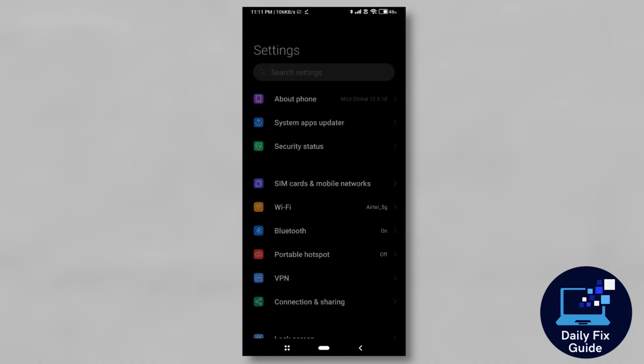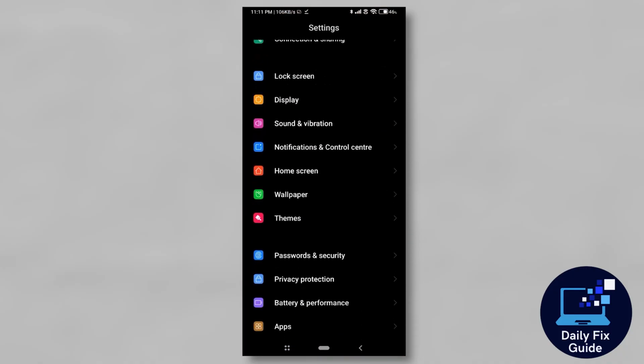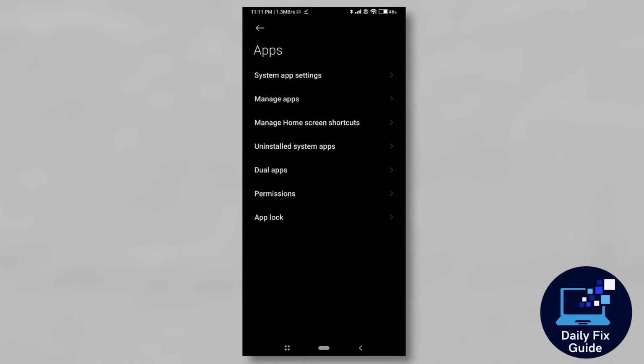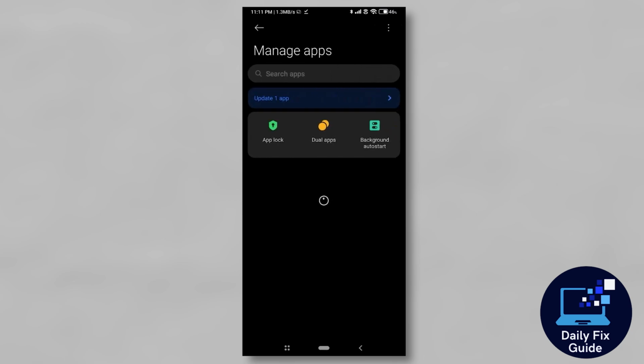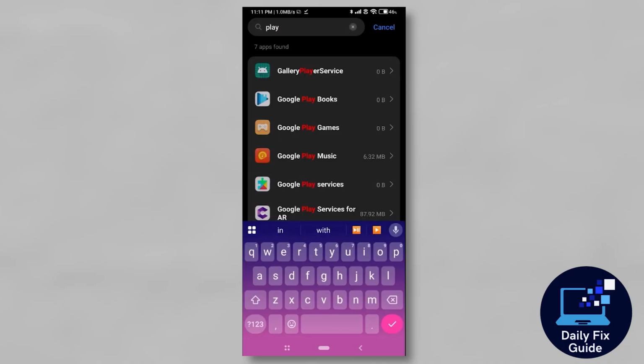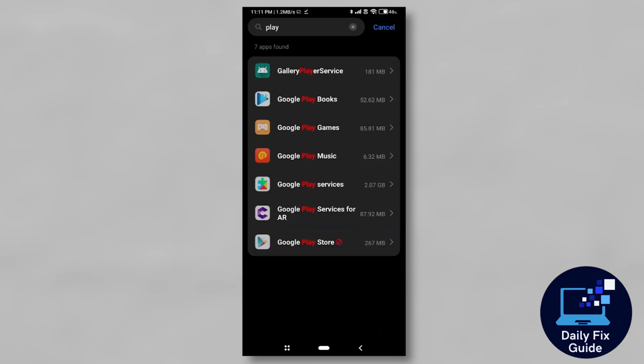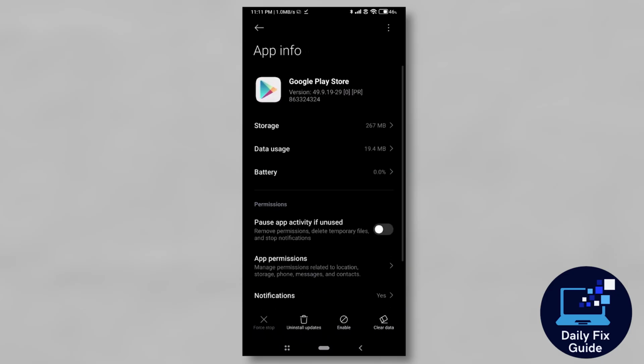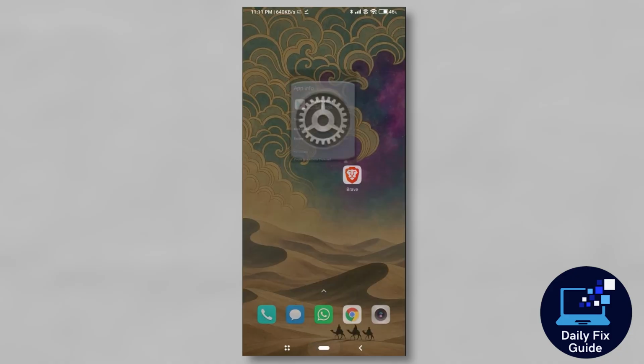Go ahead and open your phone's Settings app and scroll down until you find Apps or App Management. Tap on that and then tap See All Apps or App List to view everything installed on your phone. Scroll through the list or use the search bar at the top and look for Google Play Store. If you find it, tap on it. You will likely see a button that says Enable. Tap Enable and the icon should instantly reappear in your app drawer, ready to use.